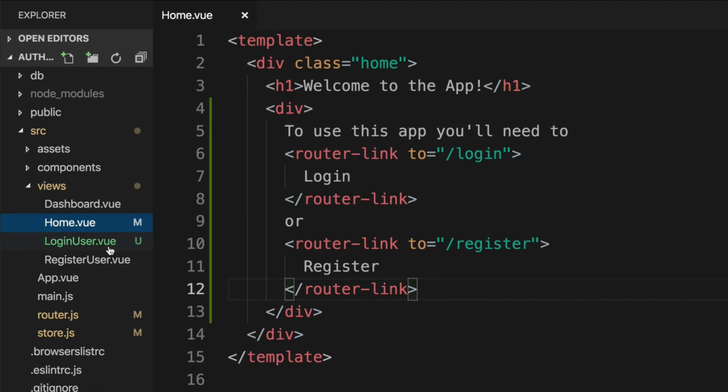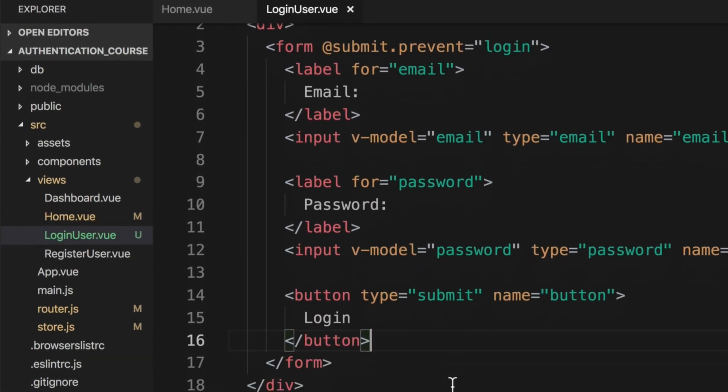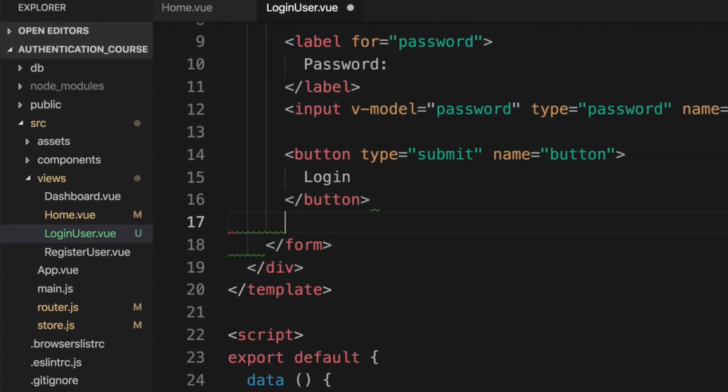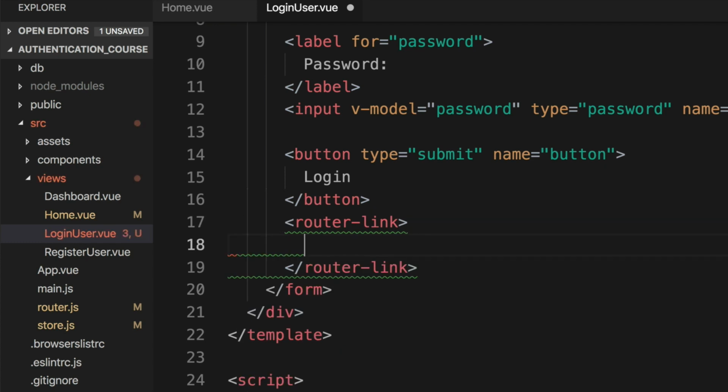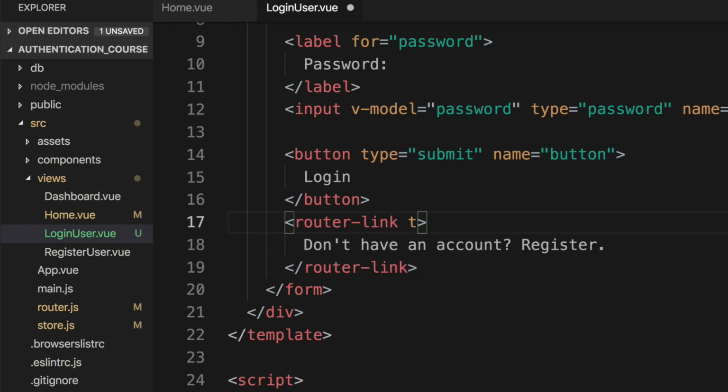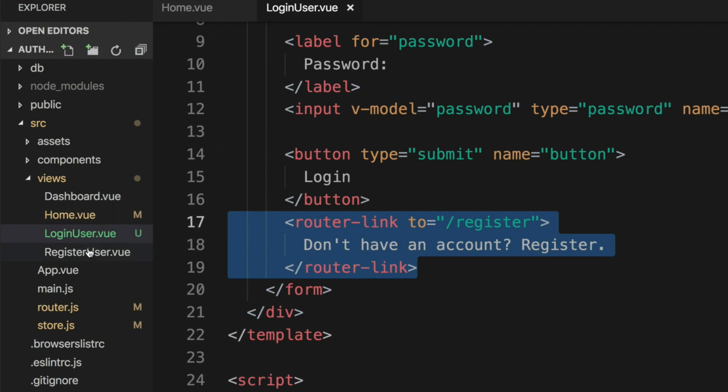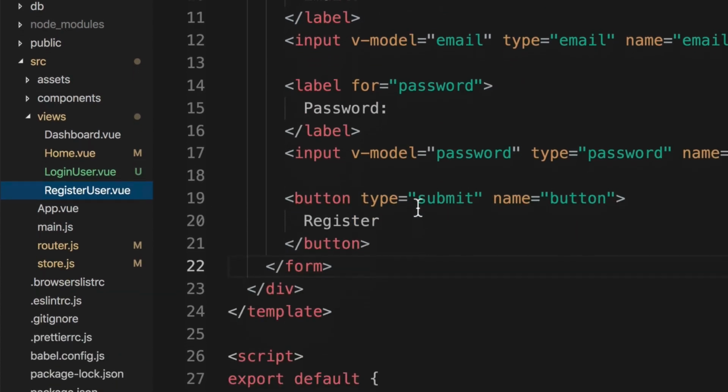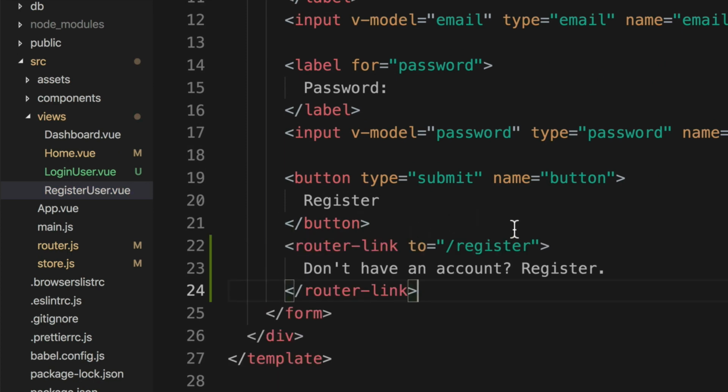So we will head into the login user component and add a router link at the bottom of this form. Inside it, we'll write, "Don't have an account? Register." And this router link will point to the register route. We'll copy this because we will paste it into the register user component at the bottom of the form here. And we will change this to "Already have an account? Log in," and point to the login route.